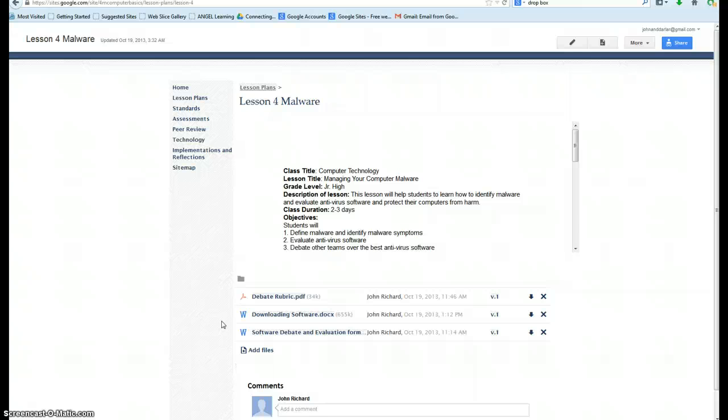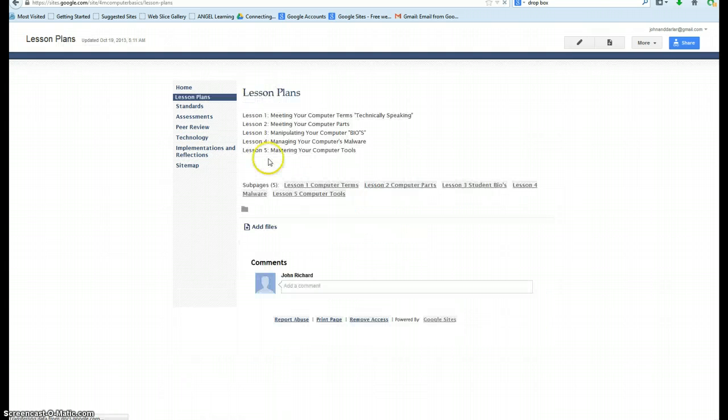And then we'll actually have a debate on that, and they'll have points and counterpoints, and learn a little bit about the decorum of debating. And so that's the managing your computer lesson. Then the last would be the mastering, using the computer tools.